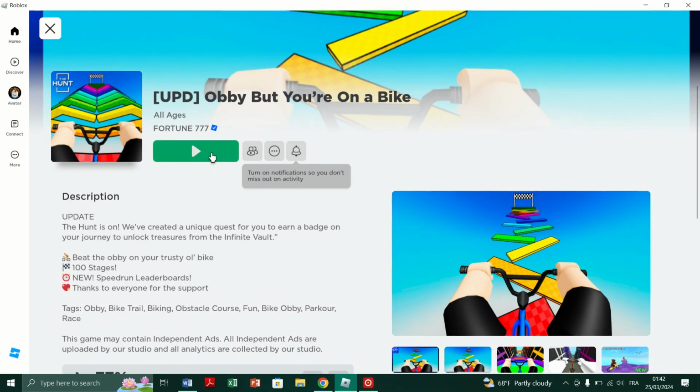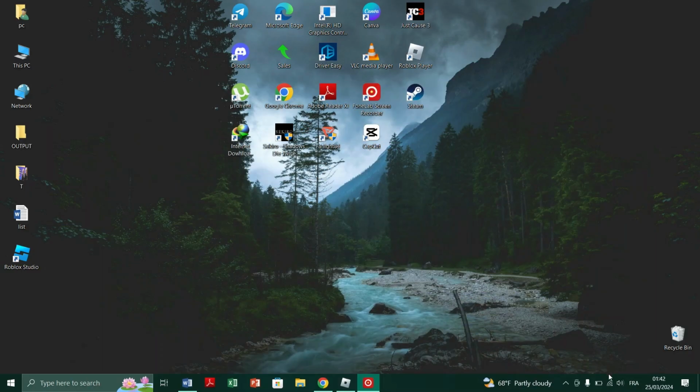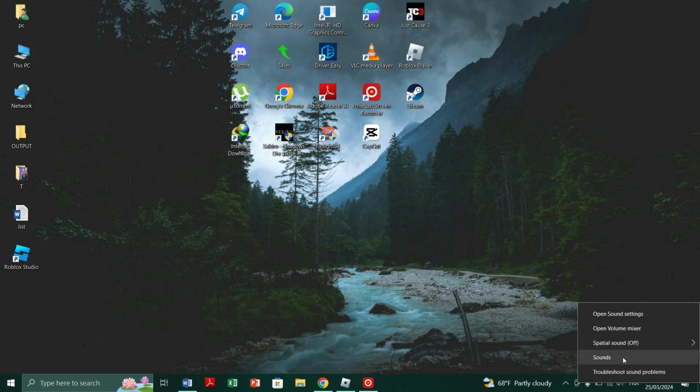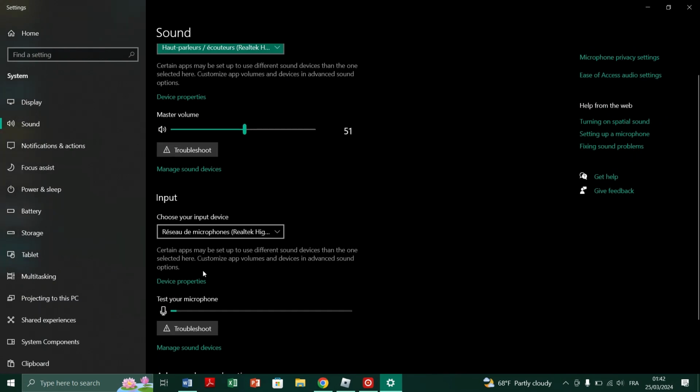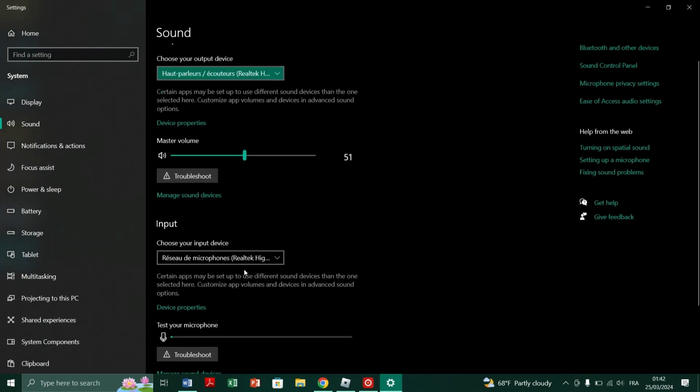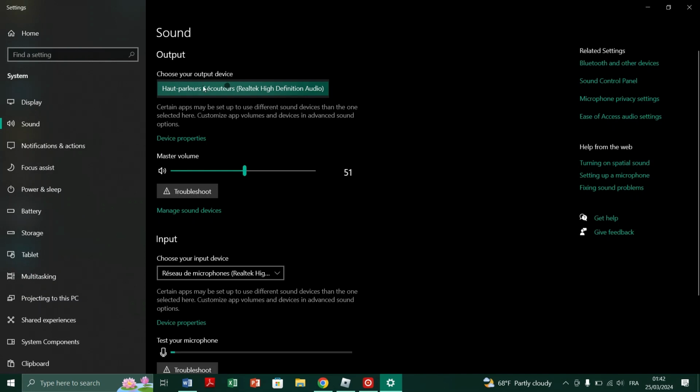3. Set your output device. Right-click on the speaker icon on your taskbar and choose Open Sound Settings. Under Output, select your preferred speaker or audio device. Double-check the output device settings for Roblox in the App Volume and Device Preferences section.